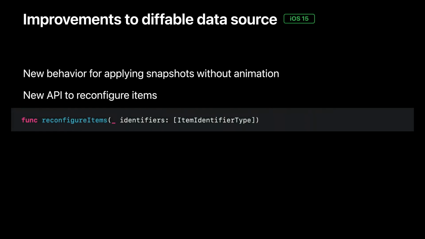Before iOS 15, applying a snapshot without animation would be translated to a reloadData internally. That wasn't great for performance, as the collection view had to discard and recreate all the cells on screen. From iOS 15 onwards, applying a snapshot without animation will only apply the differences and not perform any extra work. With iOS 15, diffable data source also gains a new reconfigureItems method that makes it very easy to update the contents of visible cells. We'll go through how it works later in this video.